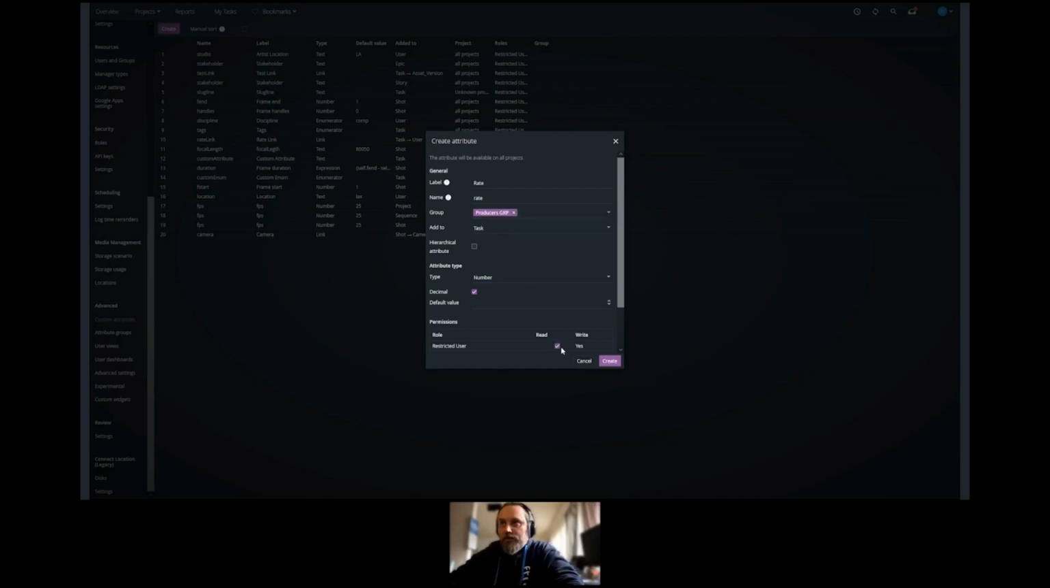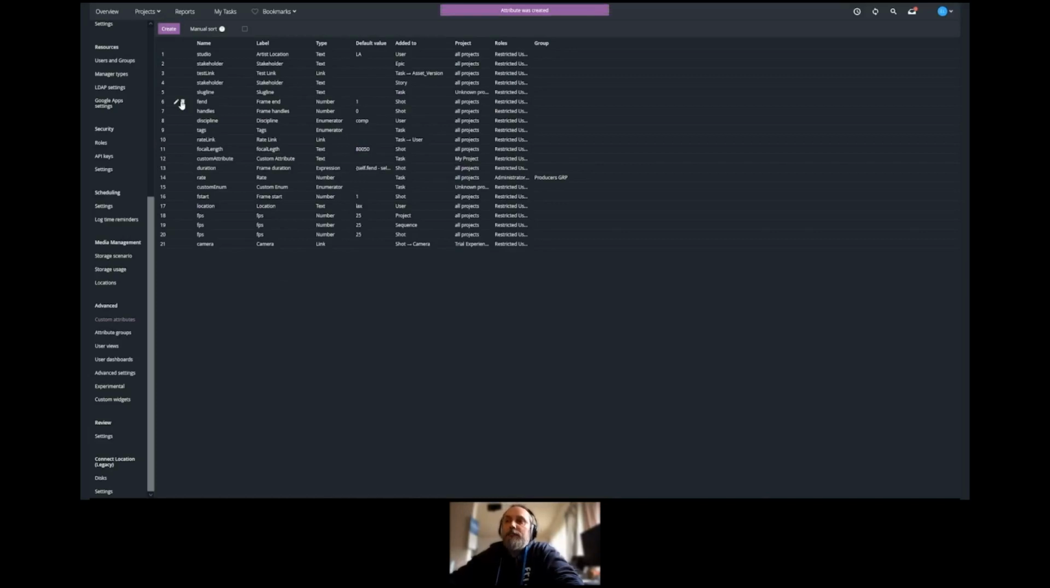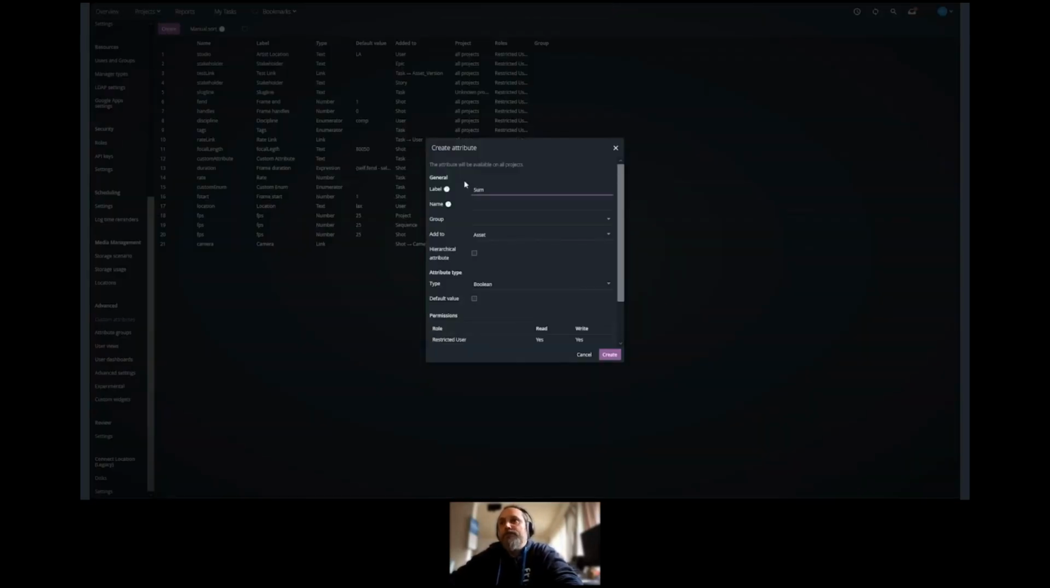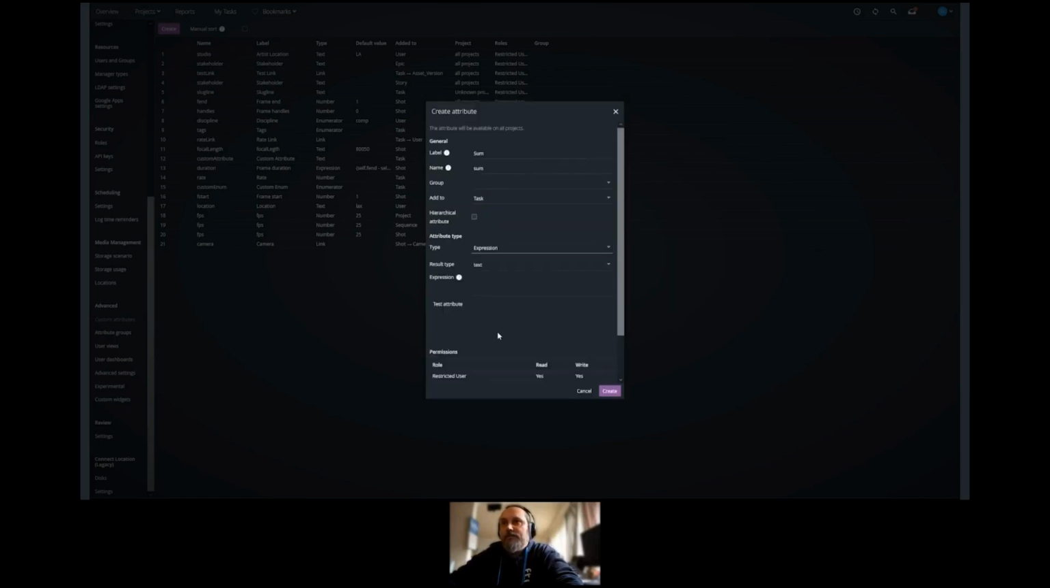So we're going to select the group. We set the result type as a number, and then we are going to control the read-write permissions of it. I don't want my end users, like my artists, to be able to see this rate, because in this particular example, the rate would be the hourly rate of the artist, and that might not be something that I want to share all the way down the pipeline. So the next one is going to be the sum, and I'm also going to tag it to the task. And then we're going to write an expression.